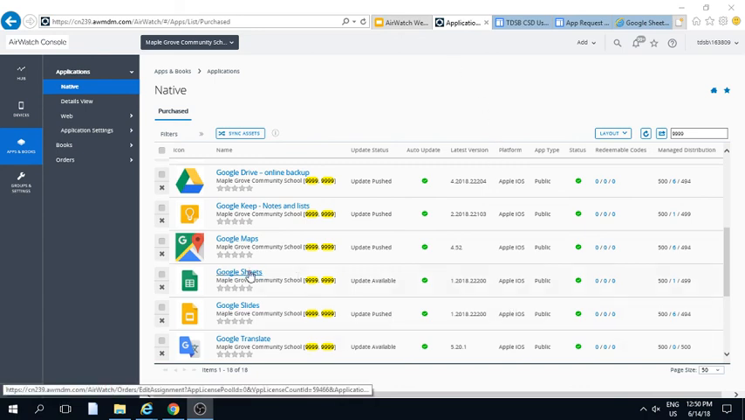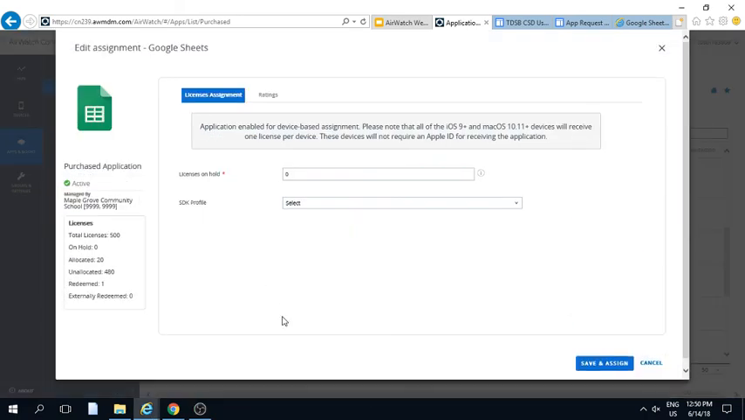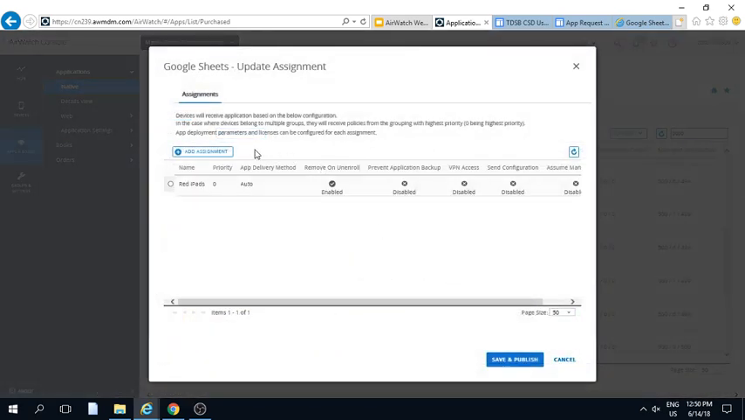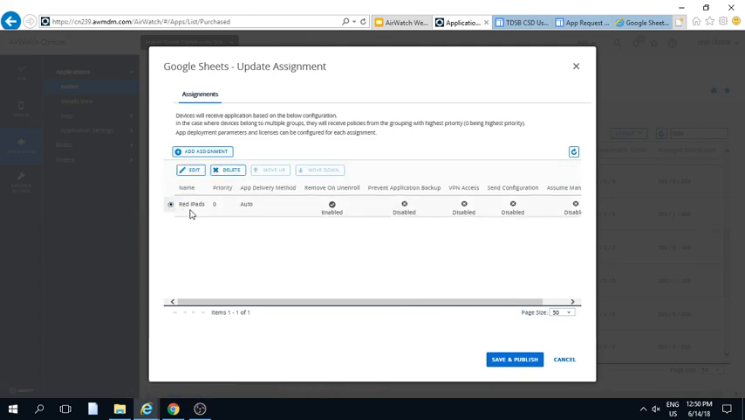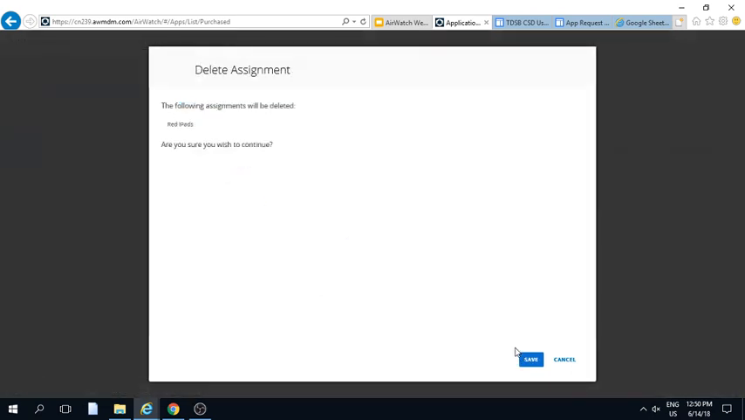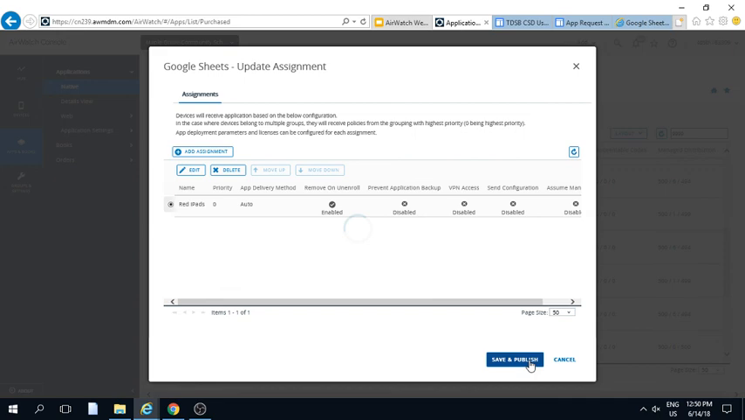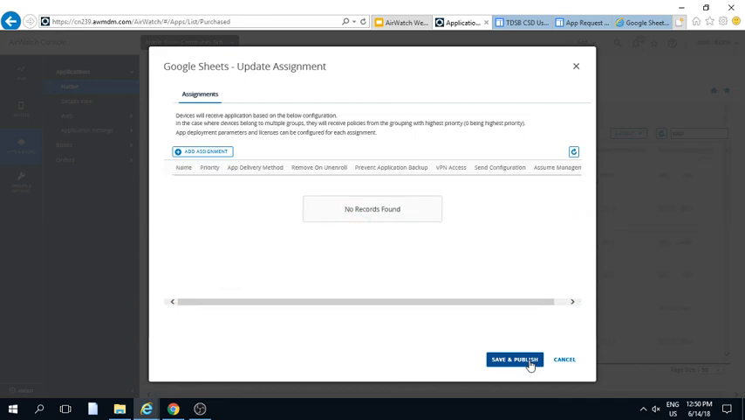So we go back into Google Sheets. We go to Save and Assign. Now, before in here, we came in and we added an assignment, right? But now we're going to select the one that we have, which is this red iPad assignment, and we're going to delete it. And we're going to click Save. What that's going to do is undo everything we just did. All the iPads that had it before, we're going to pull it off.